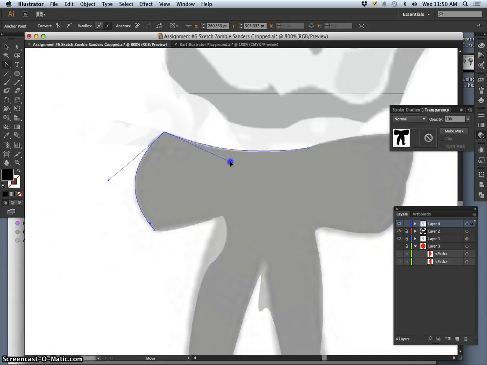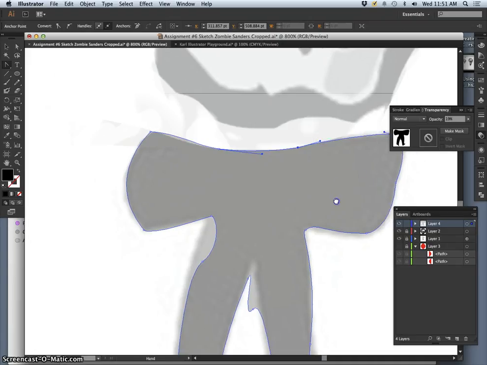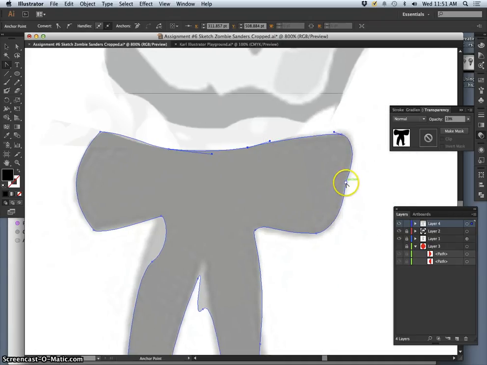So maybe I'm going to add an anchor point here. Plus will do that for me. And now Shift-C. And now I can soften that a little bit. So very subtle control is possible.